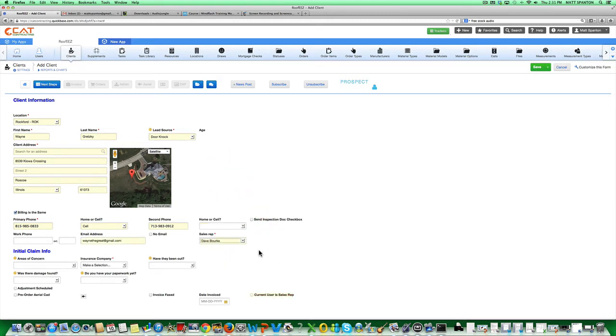Mark your name as a sales rep and any areas of concern that you might know that you're looking at on this. So roofing and siding, who the insurance company is, if they've been out, if they have been out, was there damage, and does the insurance company have their paperwork? Now our office, when they answer the phone for a new lead, they will also be asking the same questions. So you'll see the same information populated on any of your new leads.